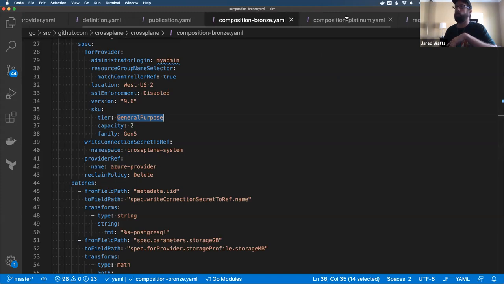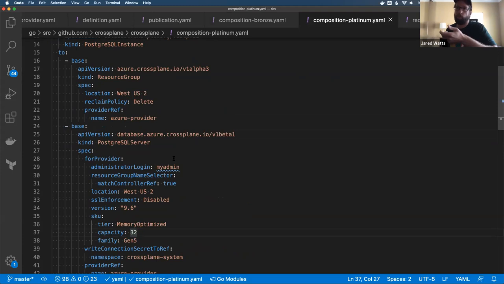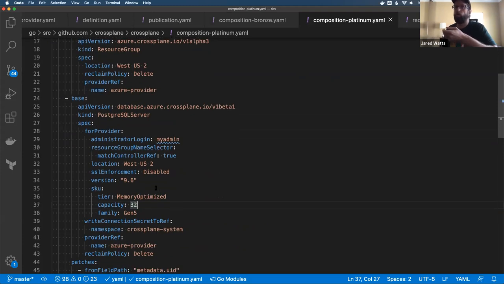But then we've also defined what a platinum Postgres looks like, right? In this API we're defining. Now platinum is going to be composed of the same things, a resource group, a Postgres database, and a firewall rule. But here it's going to be a memory optimized Postgres instance that's going to have more memory per core. It's got 32 cores instead of just the little small two core bronze instance that I defined. So we're basically giving applications the ability to, on-demand, self-service, create their own infrastructure, but giving them some options about, as an infrastructure owner, what am I okay with?